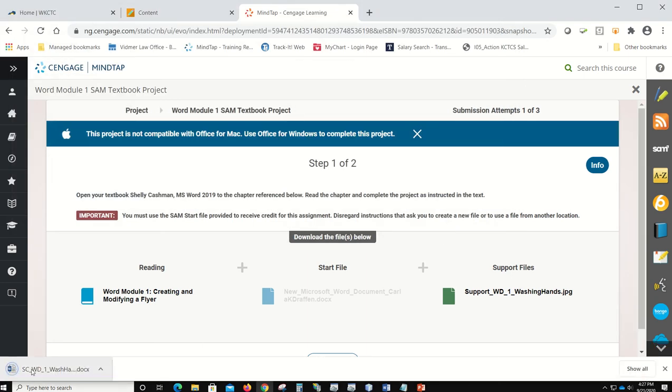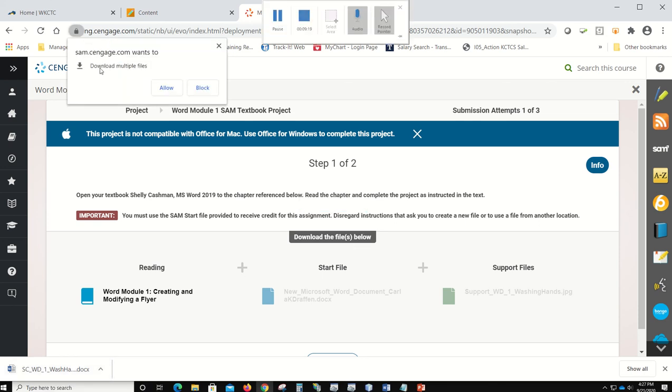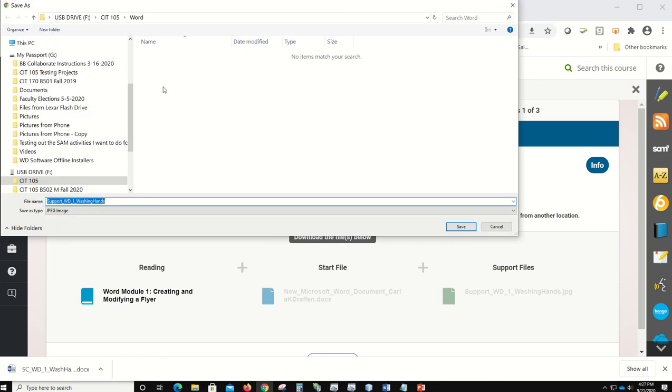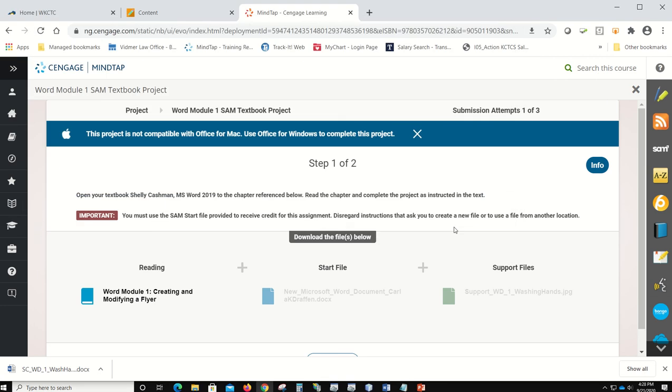And I could go ahead and open it up down here. I'm using Google Chrome for this one. I also need to get a support file, so I might as well go ahead and get that as well. So I'm going to click on this. It should remember where I downloaded my start file to work with. Now, if Sam needs to have the ability to download, always say allow, because you need to get all the files you need from Blackboard. From Cengage. So I just want to make sure that it's going into the correct folder, and I don't change the name, I just save it.